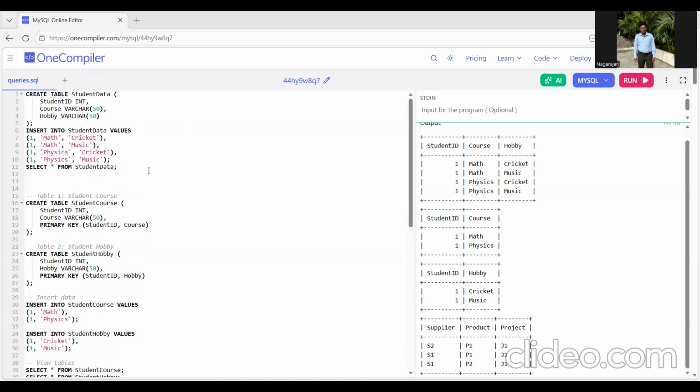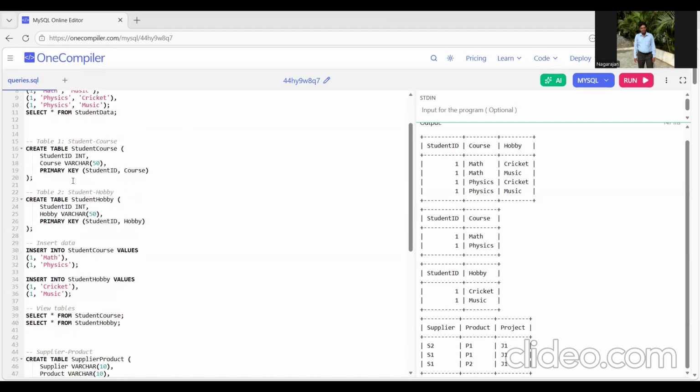We are going to split into two tables. Table one called student course, table two called student hobby. Once ready, you can execute the query with no error. So it successfully follows and satisfies the condition. Here the table is divided into two. One table has information about the student ID followed by course, and another table has information about student ID followed by the hobby.